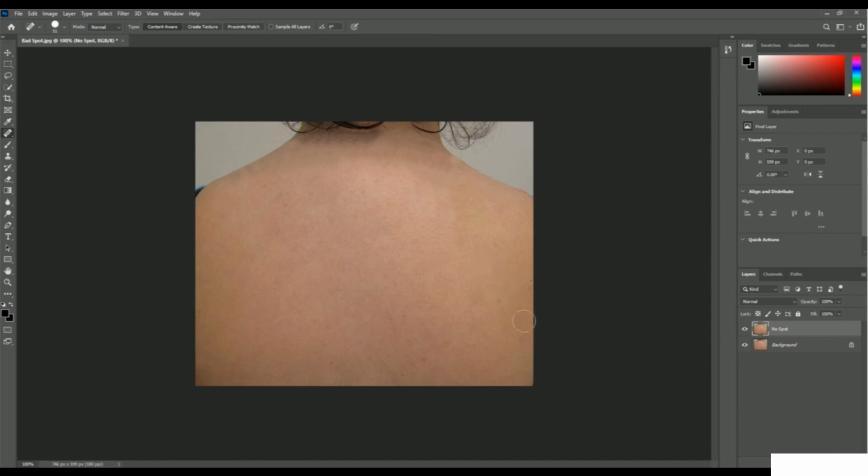So this is how you will apply the spot healing brush tool with the content aware type, and this is how you will remove bad spots from the skin using the spot healing brush tool in Adobe Photoshop.